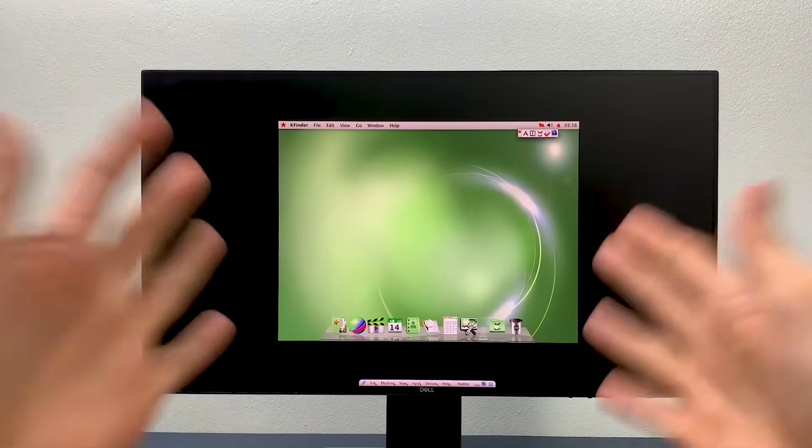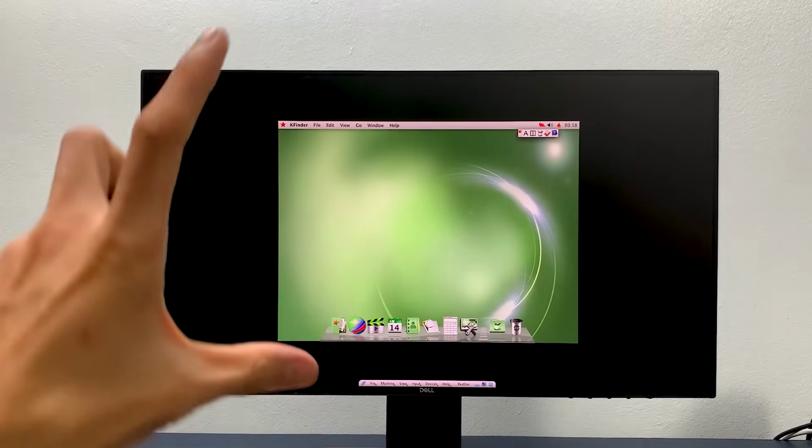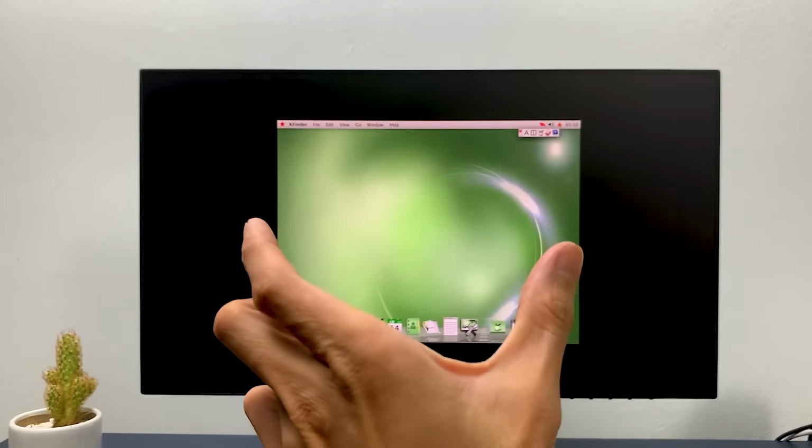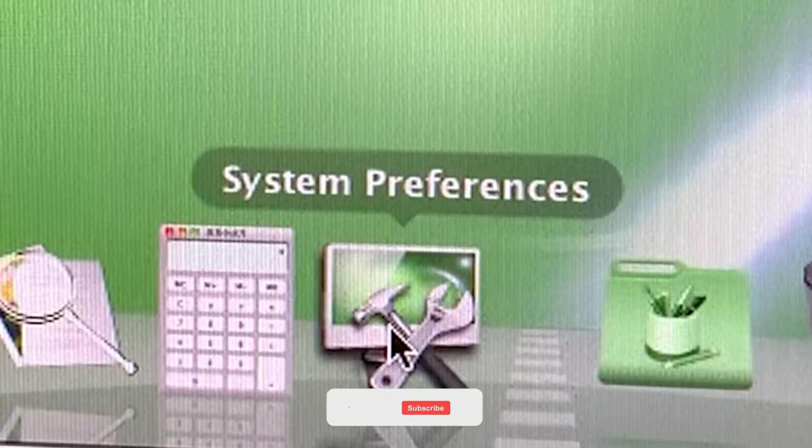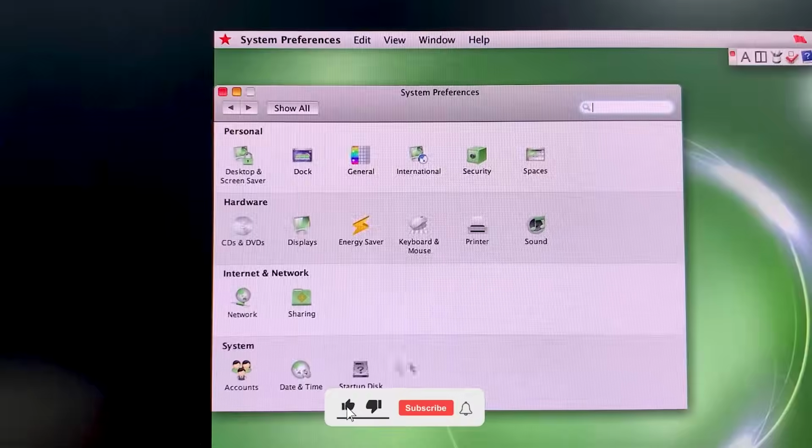The first thing we need to do is fix this screen resolution. It's tiny and honestly so annoying. Let's see. We have system preferences. Sweet. There's display.